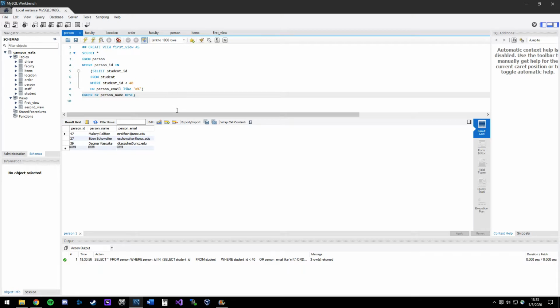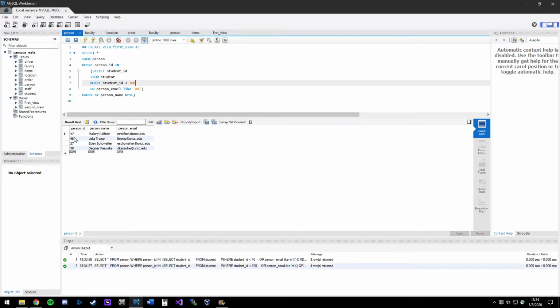So this query is coming from person ID, and as we saw before, person also has student, faculty, and staff all within it. So we have a nested select statement right here selecting a student ID from student. The where statement is going to only select IDs that are less than 40. As you will see down here, right now there's only ones under 40. If I change this to say 100, you'll see, oh, another one pops up. All the ones that are under 100 that are students in person ID will pop up.